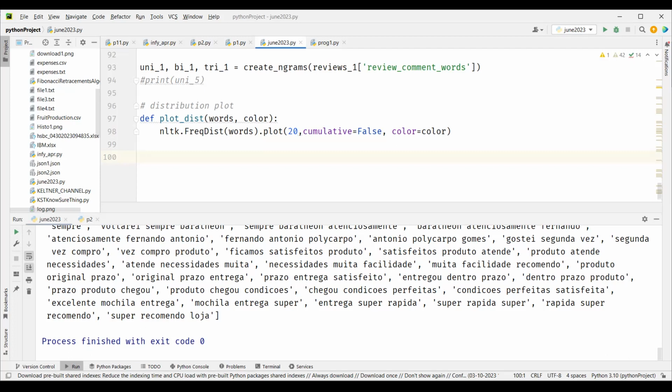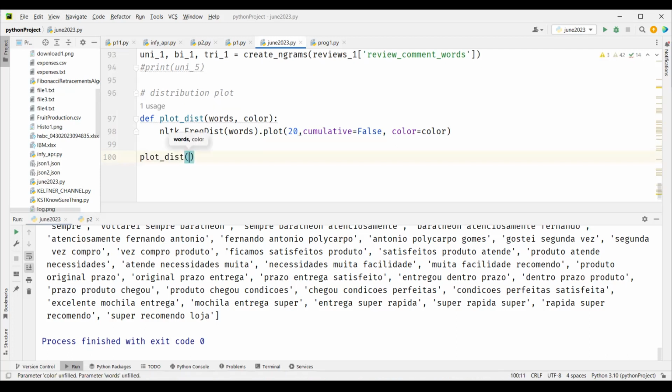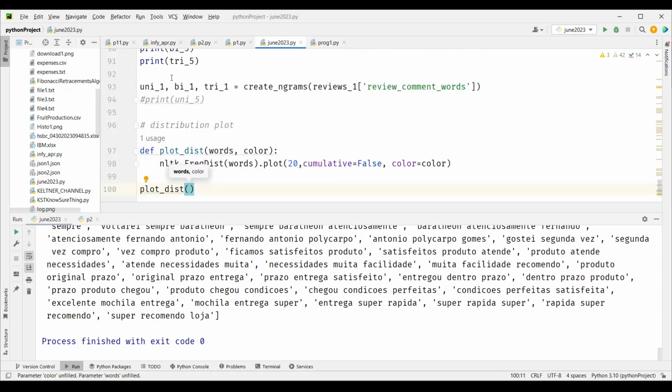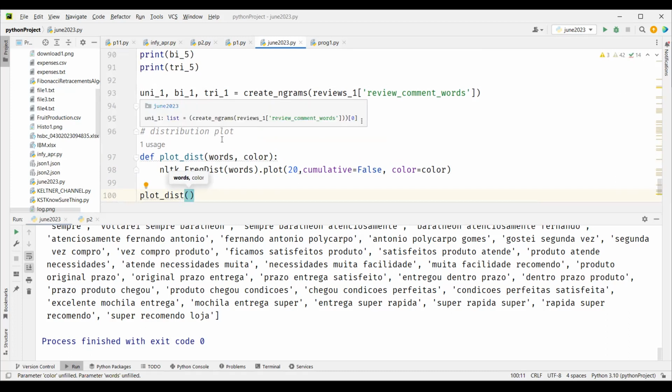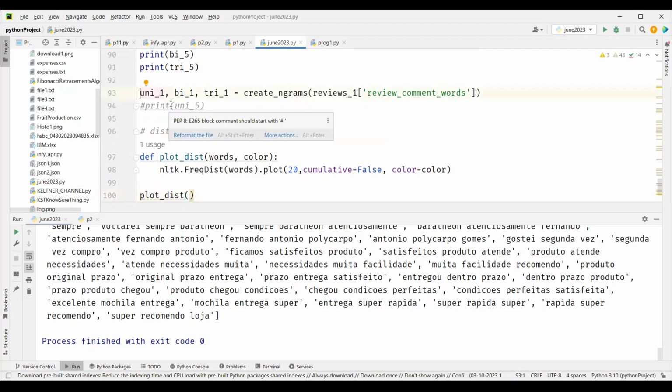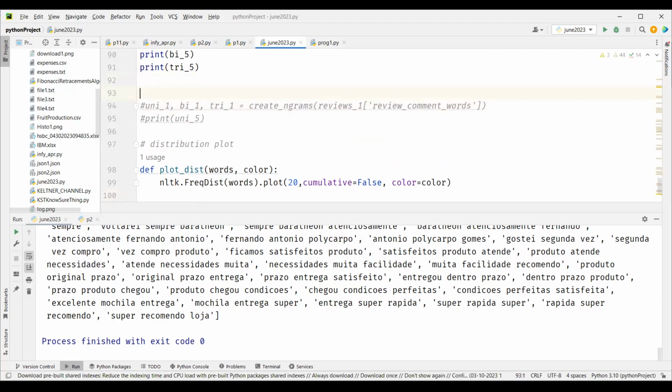Now to plot it, I have to call this function plot distribution. And which words should we plot? We will plot the unigram first, right? So I'm going to take unigram here. Let's comment this out for now. This will be your assignment.